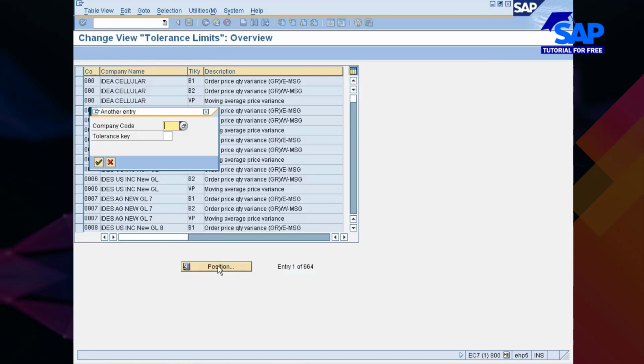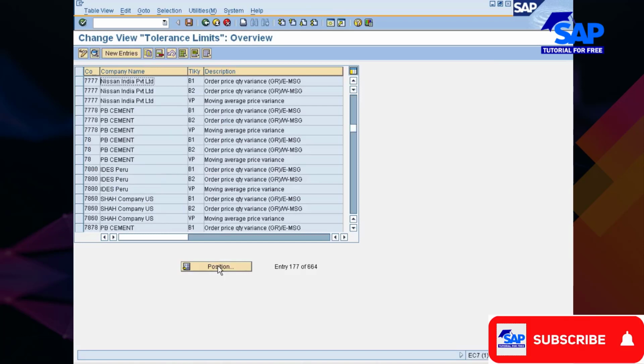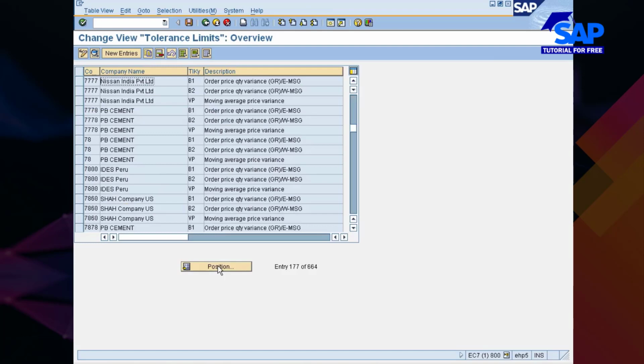What's the company code? The company code is 777. Of course, those under delivery and over delivery tolerances are controlled via the purchasing value key. But now here what you see is something called the moving average price variance. I think we did discuss these things. Here at this place we will set up three tolerances: B1, B2 and BP. B1, order price quantity tolerance. We have discussed that one also.